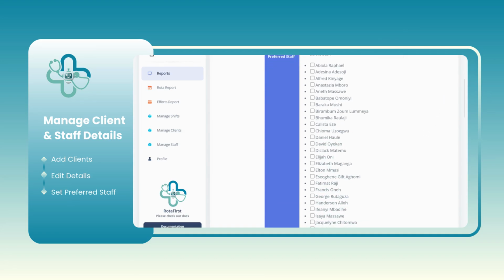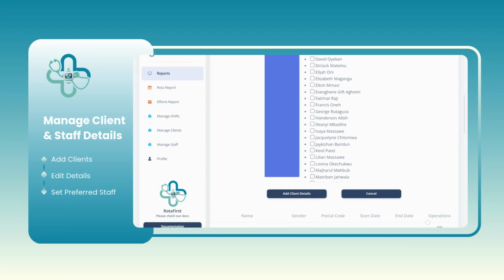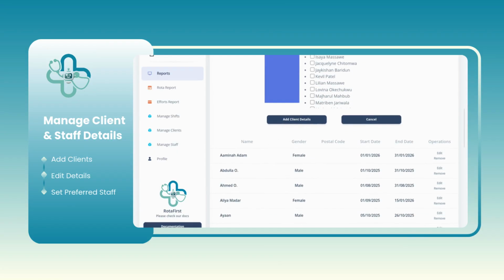One of the most powerful features here is preferred staff selection. You can assign specific staff members as preferred for a client. Later, during shift assignments, these staff members are automatically shortlisted, saving time and ensuring continuity of care.